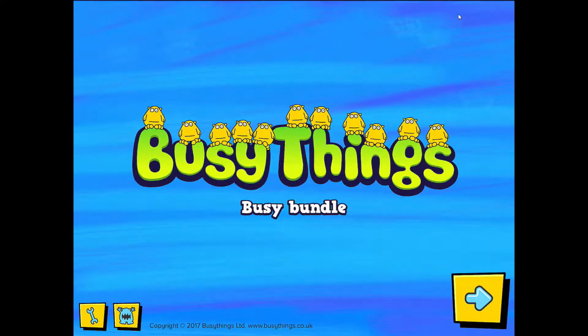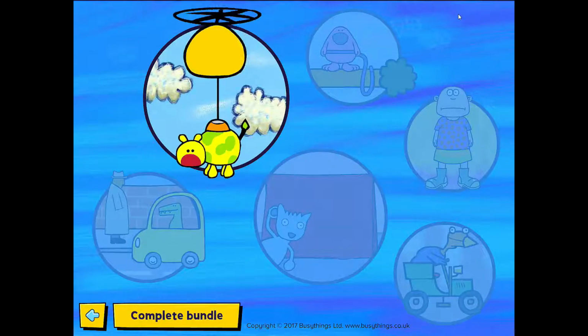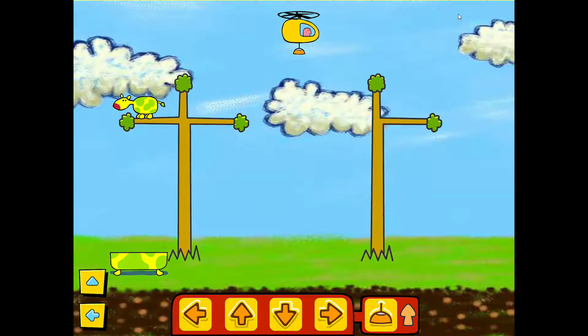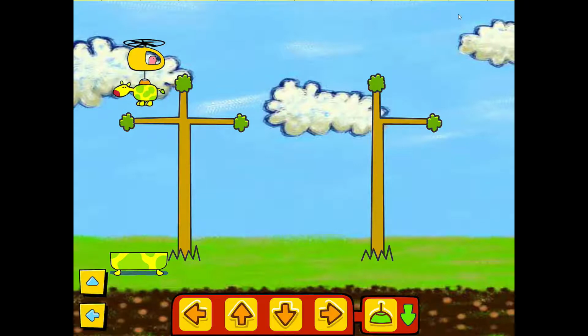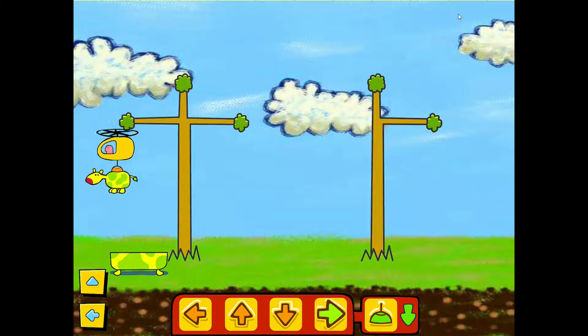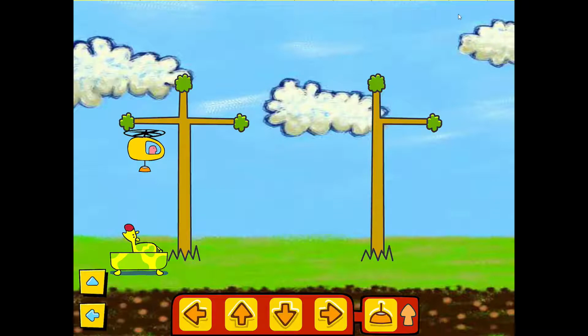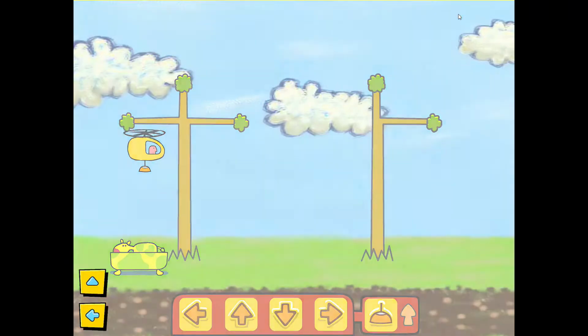Underneath that we've got busy things. So this is the busy things busy bundle, and within this most of these you won't be able to use. There's just this one that you can use. So this is really great for problem solving, this particular app, where the children have got to get the cow into the bath underneath there. So you've got to move this helicopter around, and then you've got to pick up the cow and you've got to drop it into the bath. So you'll see that you drop it in like that. So there's lots of problem solving in this, and it gets harder and harder as you go along.